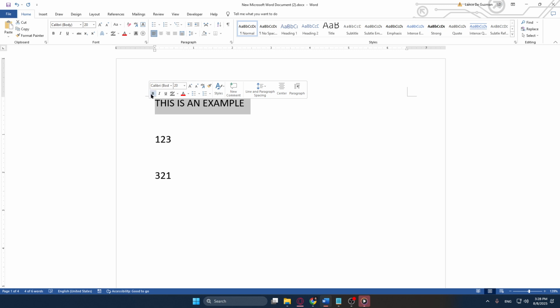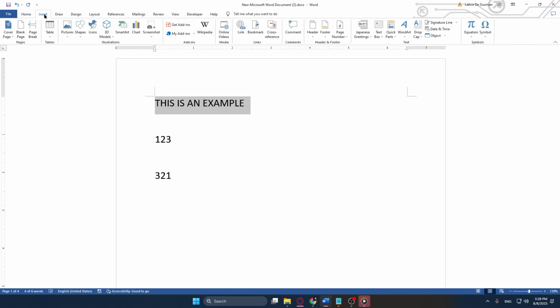Now look towards the top of your screen and click on the Insert tab in the menu bar. It's nestled among other options like Home and Design, so keep an eye out for it. Under the Insert tab, you'll find a group labeled Links, and in there, an option for Bookmark. Click on Bookmark to open a dialog box.